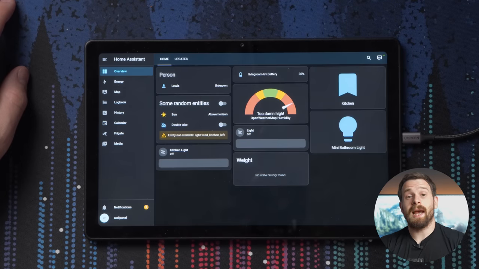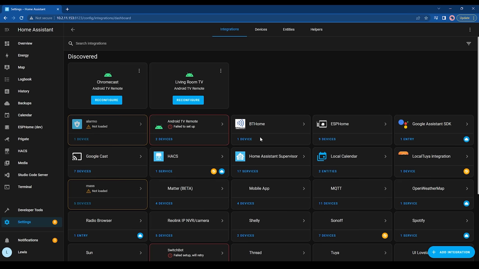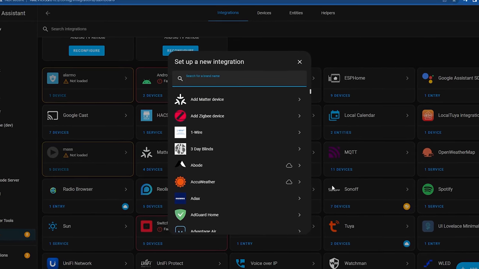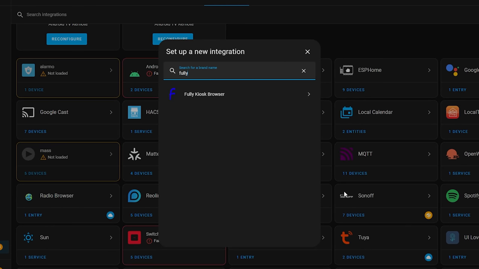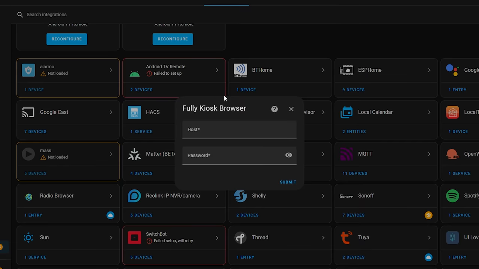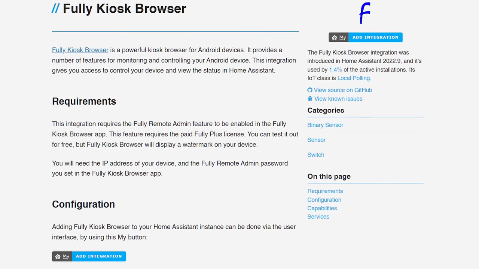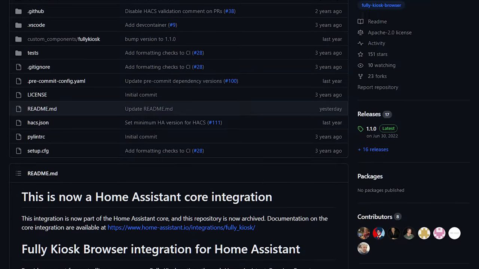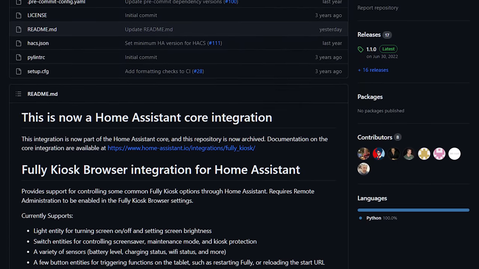Once in Home Assistant, head over to Settings, Devices and Services and add a new integration, searching for the Fully Kiosk integration. We're going to be using the native Home Assistant integration for this video, which is an official integration now, meaning it's the best supported one. There is also a community integration available through HACS, which I used to use before the native one was added, and that is also an option, but the native one has pretty much everything I needed to do, so I switched over to using that one.